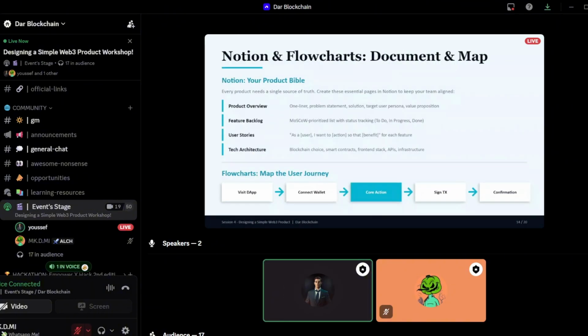Now let's talk about Notion and flowcharts, because these two tools address a different but equally important side of product development: the written documentation and the logical architecture for your product. Notion is what I like to call your product Bible. Every successful product has a single source of truth, one place where all the important decisions, specifications, and plans are written down and kept up to date.